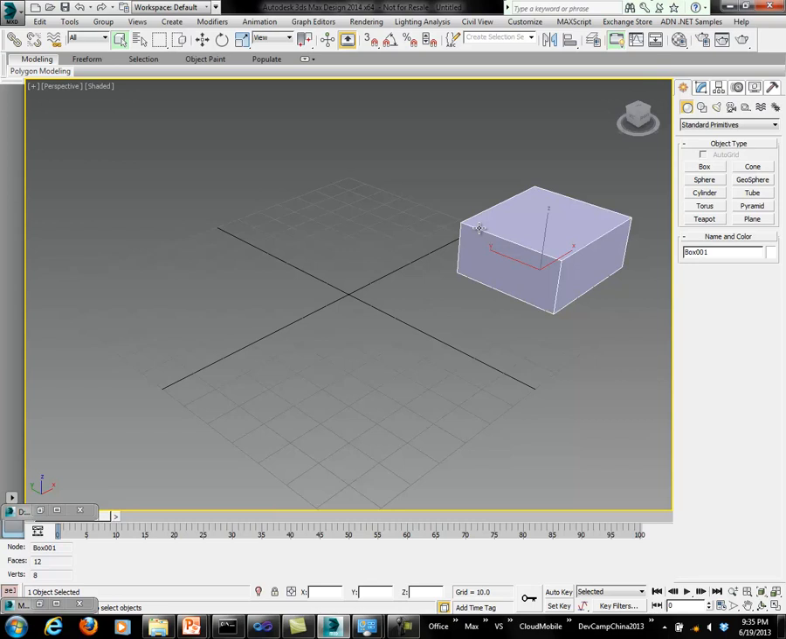Okay, so for someone who's modeling for a game engine, for example, something that's very important to them is to make sure they keep their number of faces and vertices as small and tight as possible. So it's kind of handy to have this kind of information visible all the time. So it's very easy to script that kind of thing.